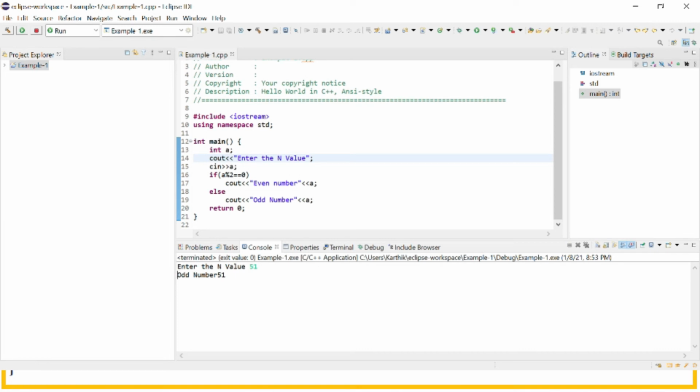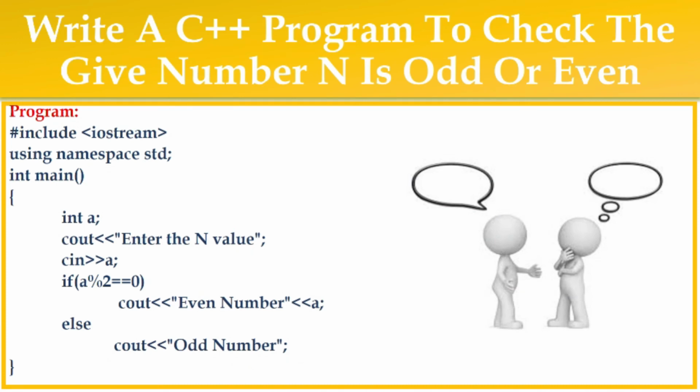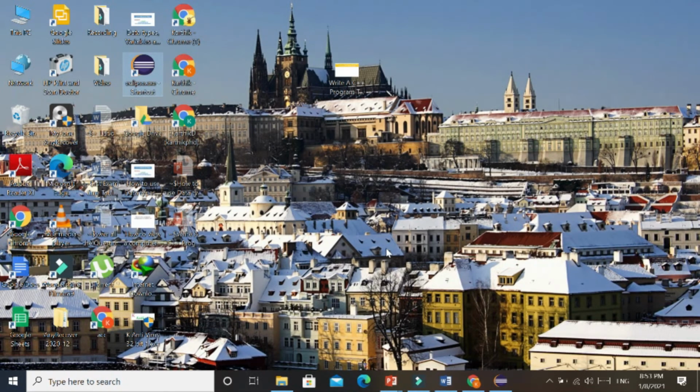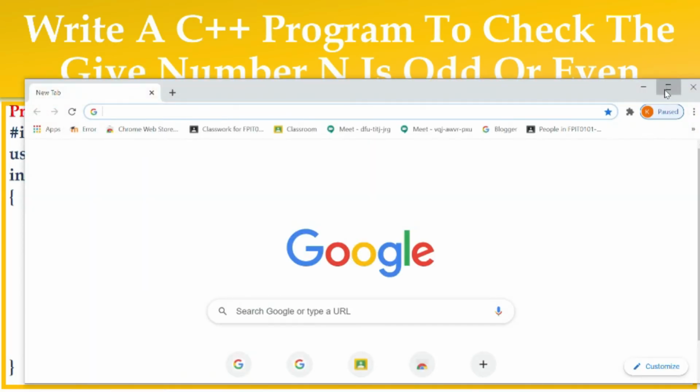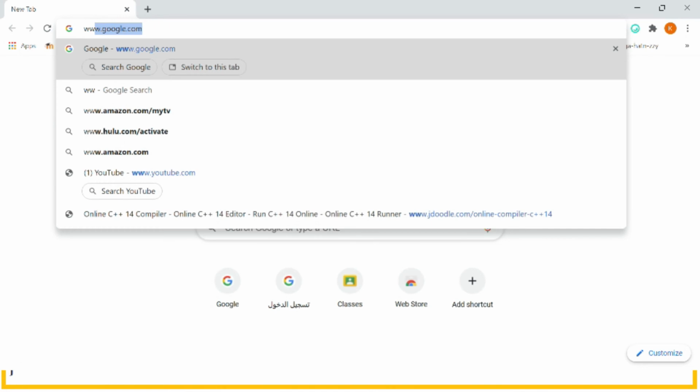Now what I'm going to do is execute the same program using some online compilers. Since online compilers have become the latest trend, I will show you how to use them. In order to achieve the task, I need a web browser. I'm going to open a web browser and go to Google.